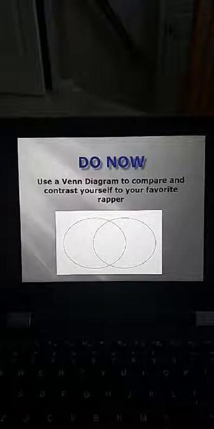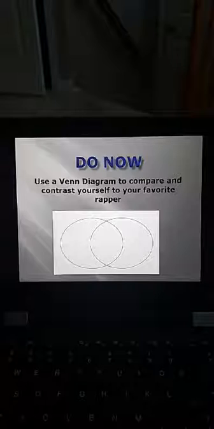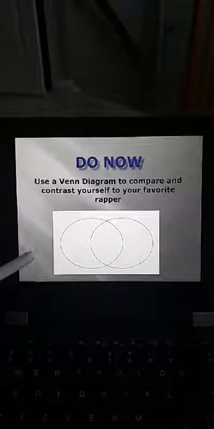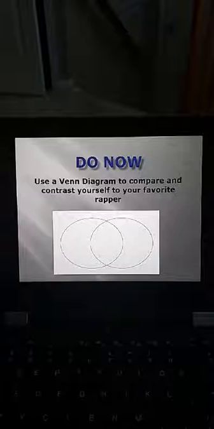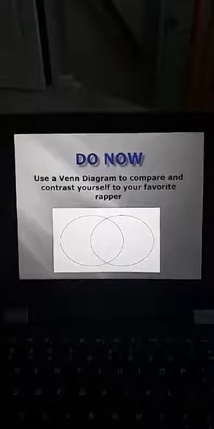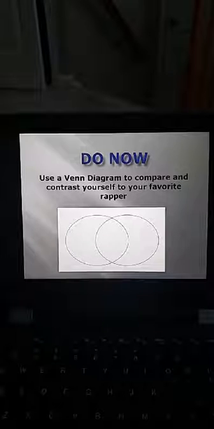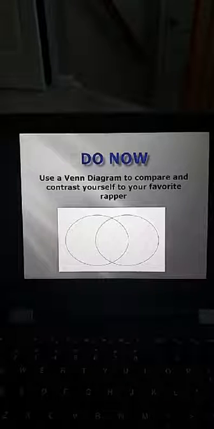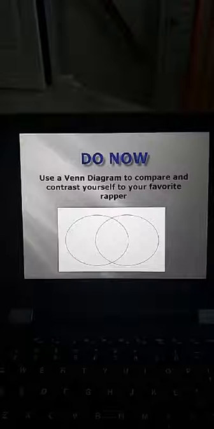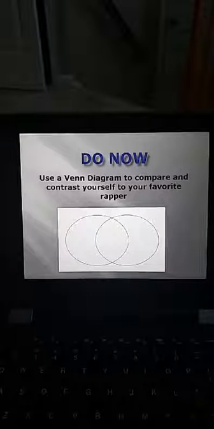A quick do now, students, while I'm waiting for other students to log in. I want you to use a Venn diagram. You can just get a plain piece of paper and draw two overlapping double bubbles, or the Venn diagram. And I want you to compare and contrast yourself to your favorite rapper. I'll give students a few minutes to go ahead and get ready with the Venn diagram and gather their thoughts and brainstorm, and then complete the graphic organizer, the Venn diagram. So I want you to compare and contrast yourself to your favorite rapper.